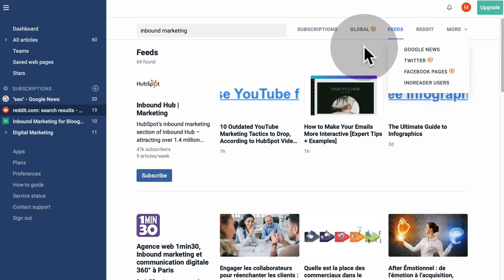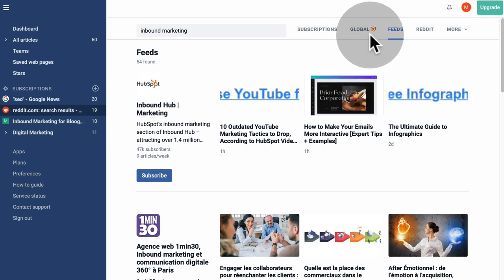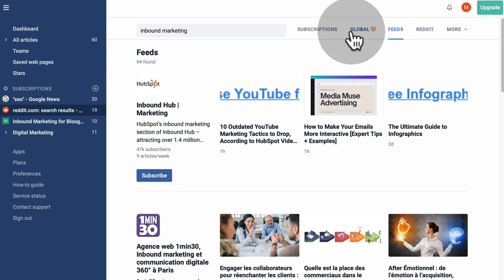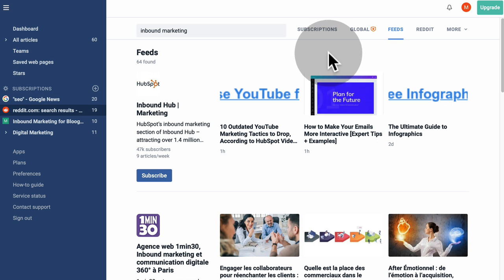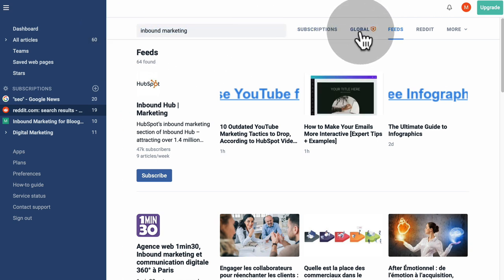Now, there's one area that we haven't really looked at, and that is global. The reason why I haven't shown you that yet is because this section is only available to the paid users, but don't worry, you can still benefit from it too. Even if we can't fully search it, the amount of users that this platform has, paying users, is enormous. So let me show you what happens if we search for inbound marketing under the global tab.